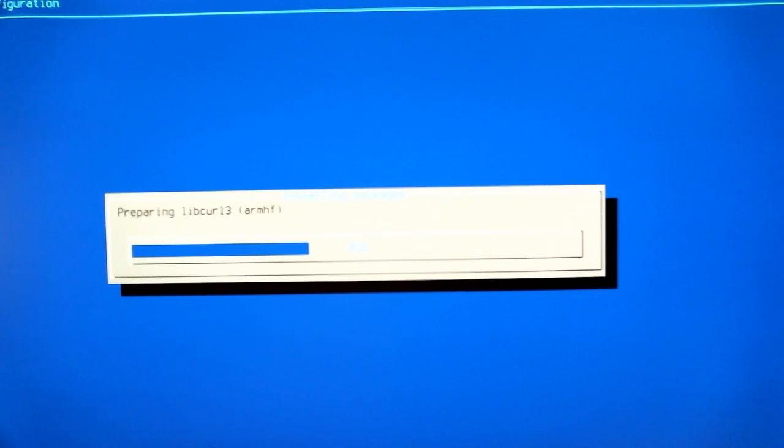Hey, OpenELEC, I can remove that one. That computer has died. Okay, so we were at 45%.